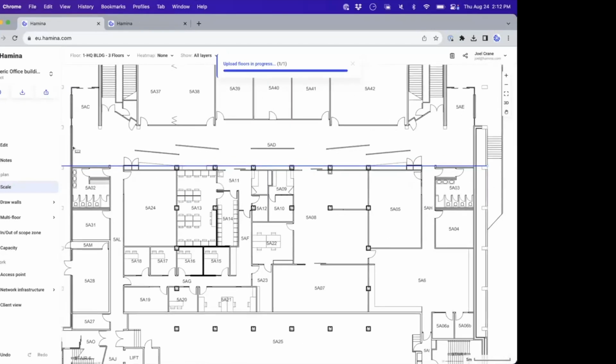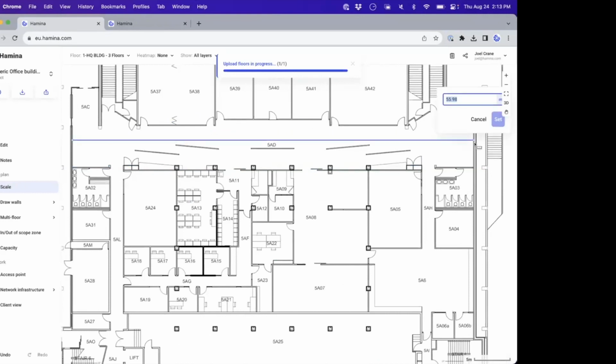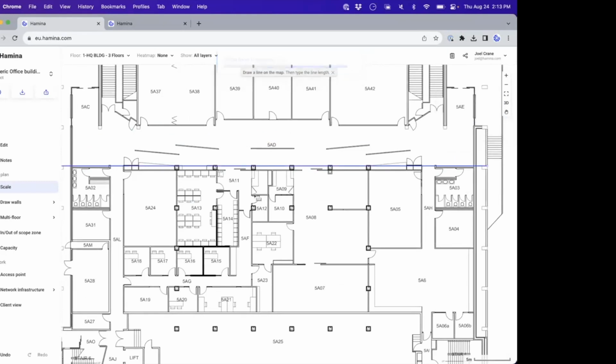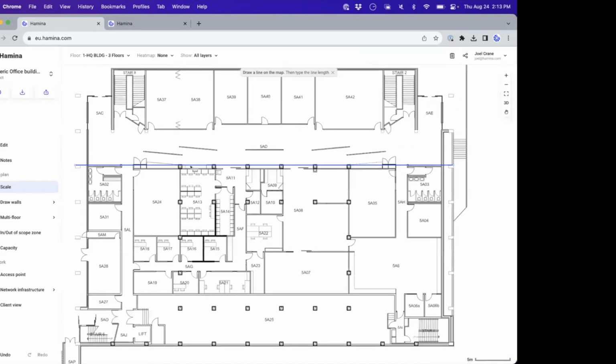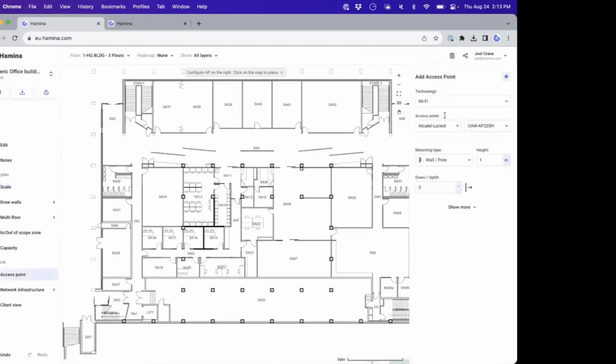In this case, what I would probably do is go in this room with a laser rangefinder and just look down this long hallway and go, oh, that's 56 meters. And then you can mark that scale and type that in. And now you have the scale in your tool all set and ready to go. So then let's just go drop in an AP really quick.